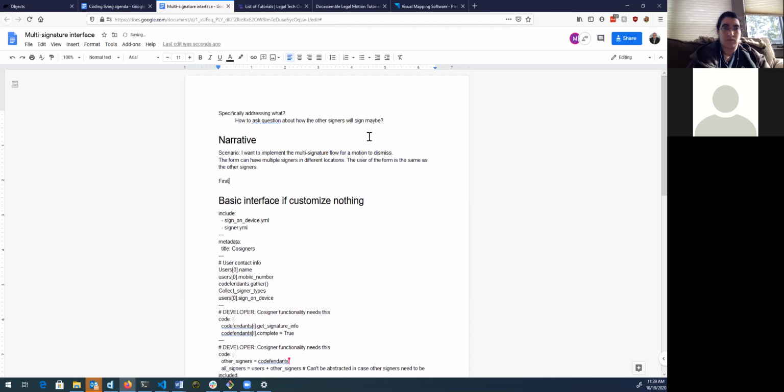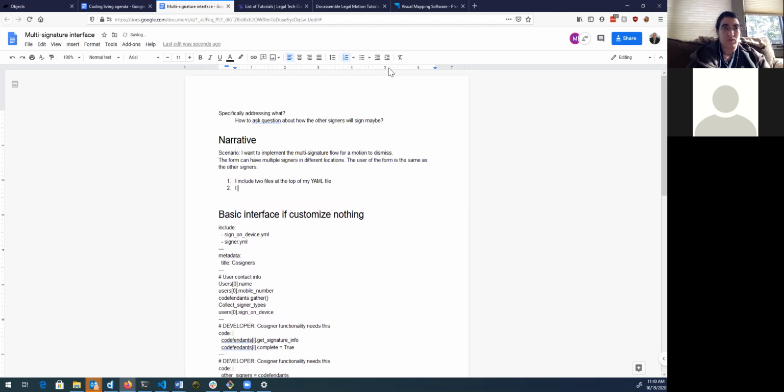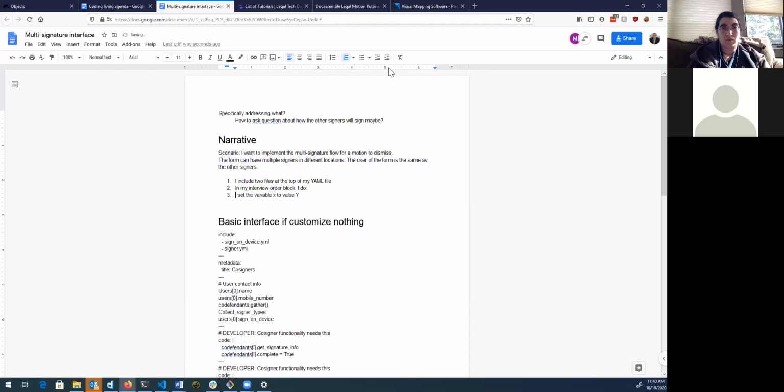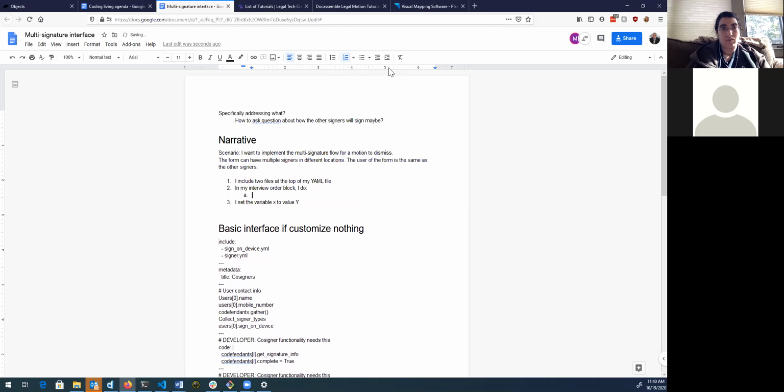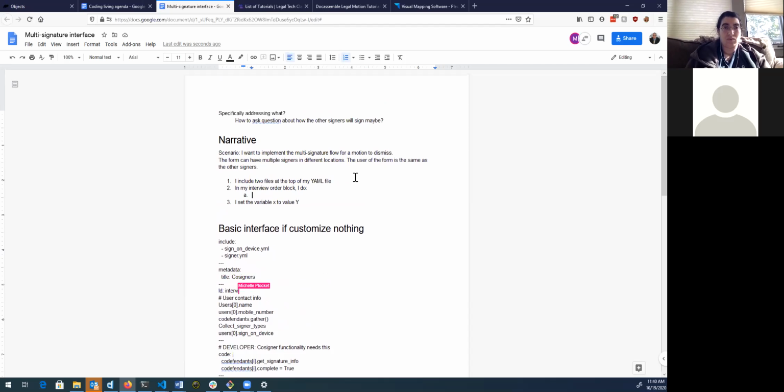Okay, so first, now, do these people have to sign in or not? Logging in or not logging in? No, not logging in. I'm going to say first, I include two files in the top command. I set the variable X to value Y, right? Or what do I do? So let's start like this. In my interview order block, I do... what do you do? Maybe that's the wrong way to say it. What do you need to do?